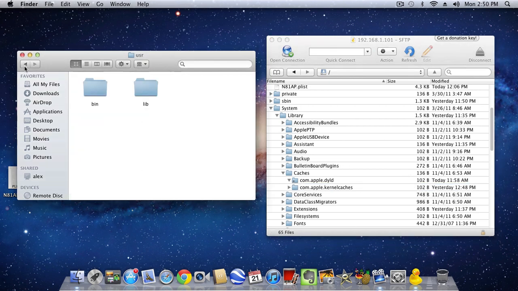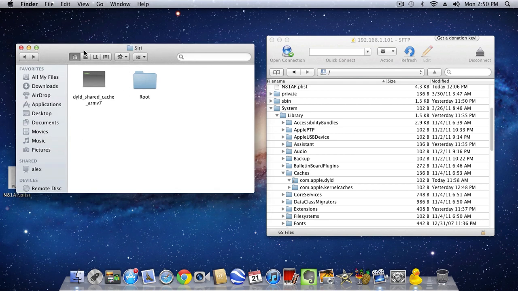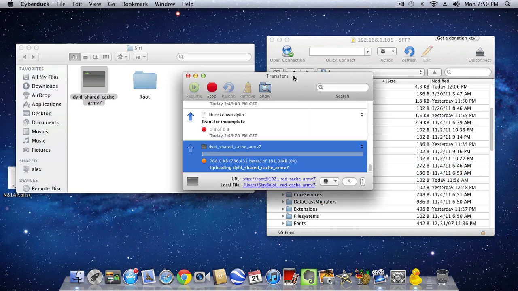And then you'll have to go to the root directory, well, to the first, when you open up the Siri folder, to the first directory, and you'll see this dyld shared cache file. So you have to copy it to the com.apple.dyld, and you have to wait a little bit. It's a big file, so you have to wait a little bit. So I'm just gonna pause the recording and I'll be right back.